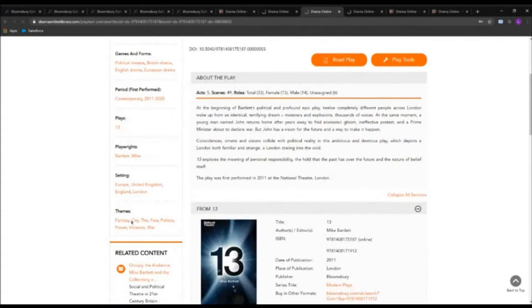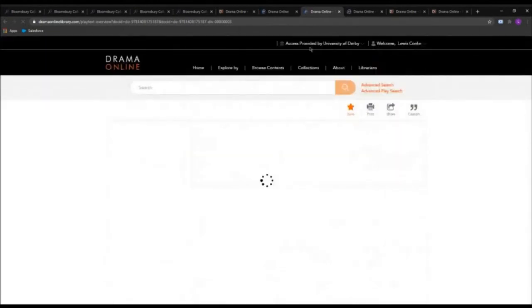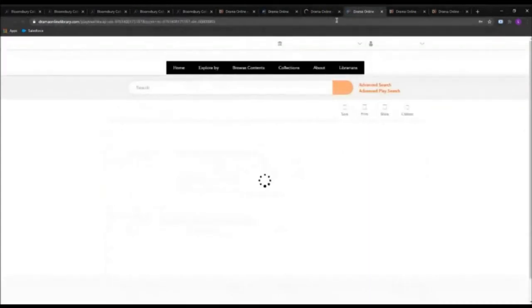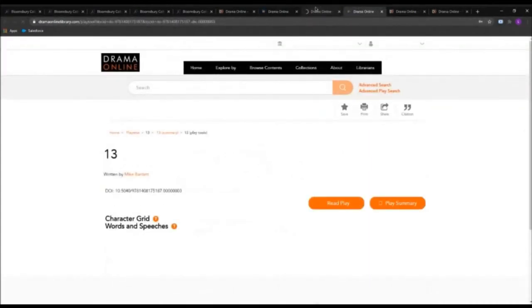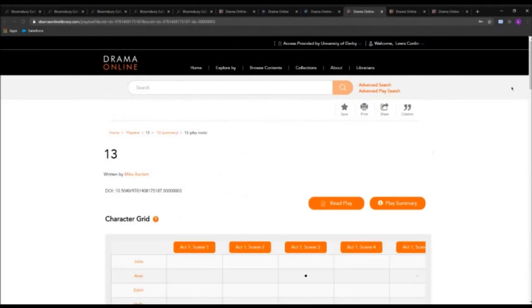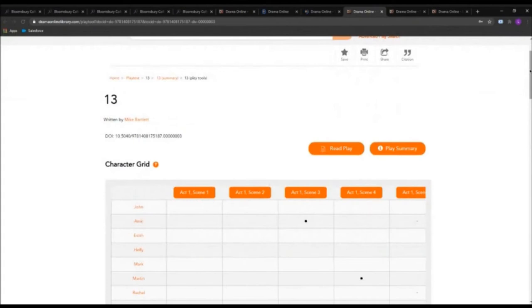So if you're interested in more fantasy plays and political plays, click on those and it'll bring up a relevant list. Then we have a really useful play tools function, which I'm hoping is one of these tabs. Sorry, I think it's deciding to load again. Okay, so this is the play tools screen.